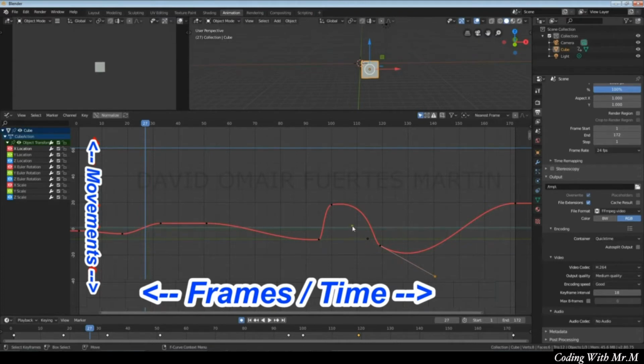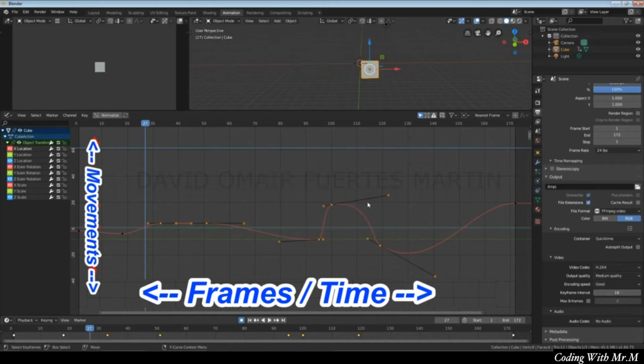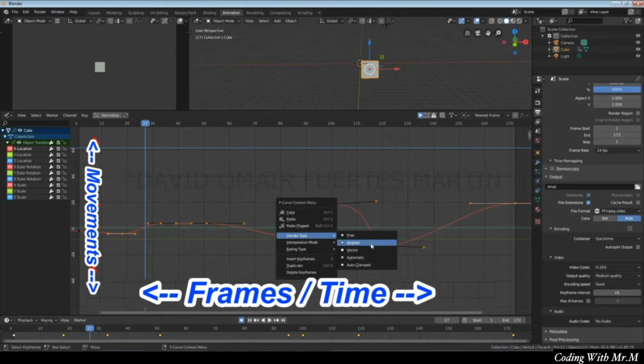To do this, select the keyframe you want to modify, right click and go to handle type. As you can see, we have 5 options. Free will separate both ends so that they move individually. Align will attach both sides back so that they move together.